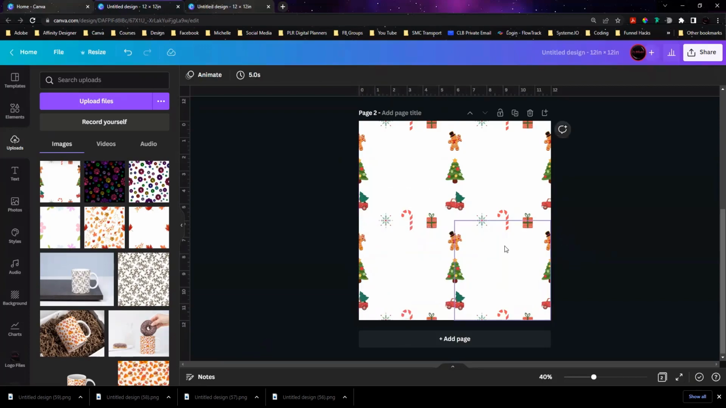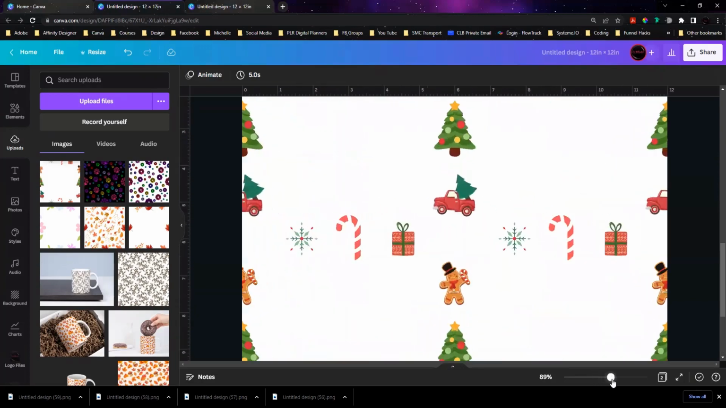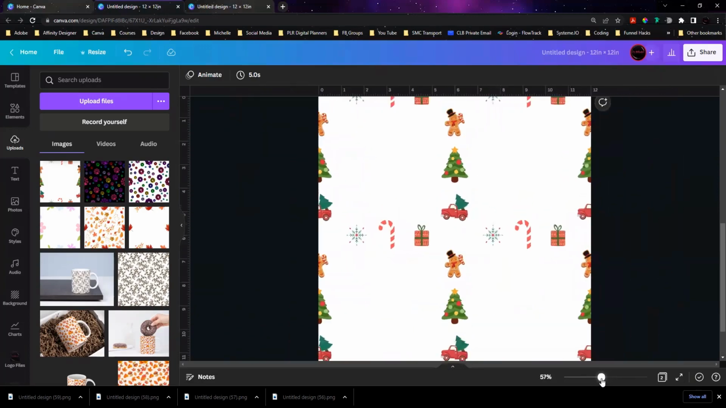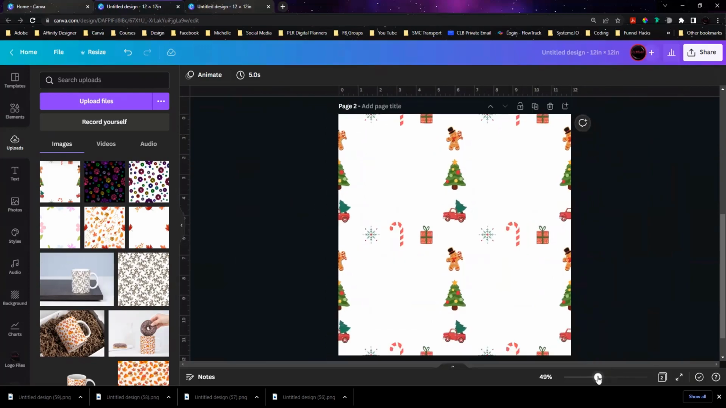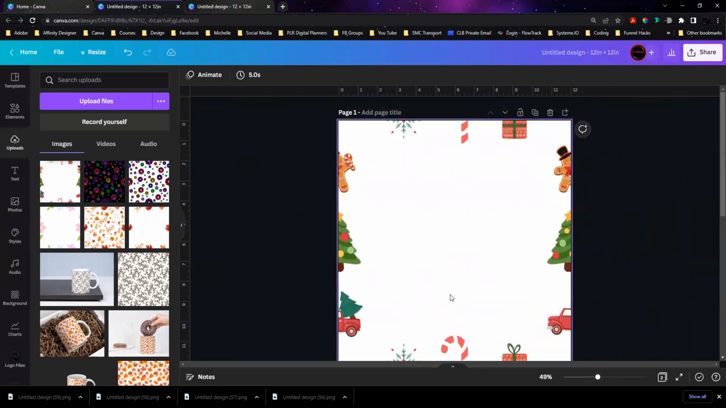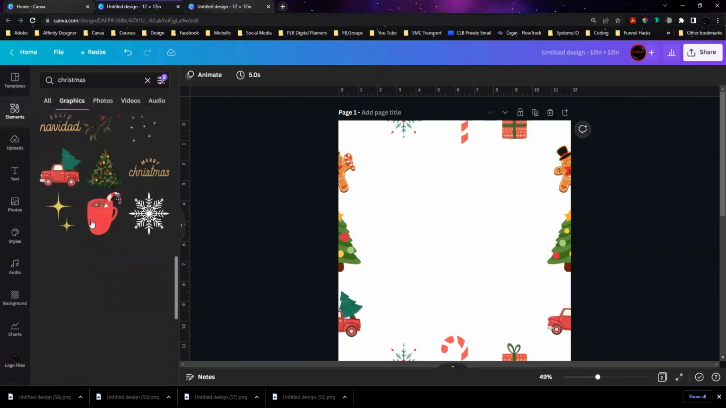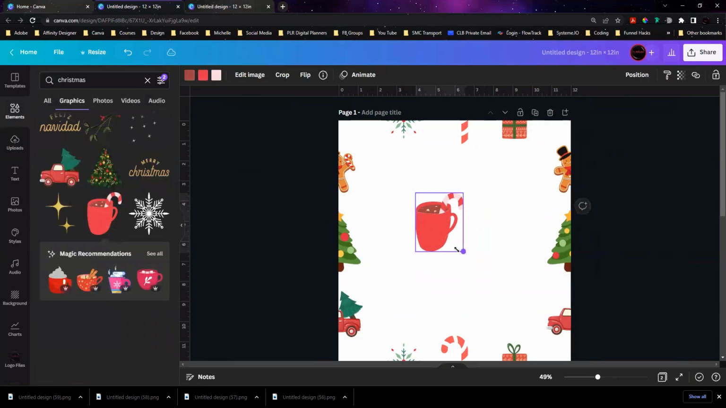And then you want to click off and you can scroll in just to make sure that everything is seamless and it looks pretty good. So what you're going to do now is you can come back up here to this main page and you can just start adding elements in and just placing them wherever. You want to stay away from the edges. You don't want to cross the edges because you already have your seamless pattern here.